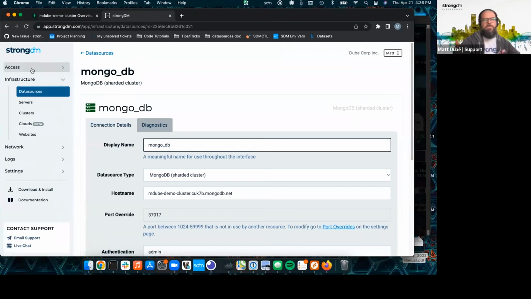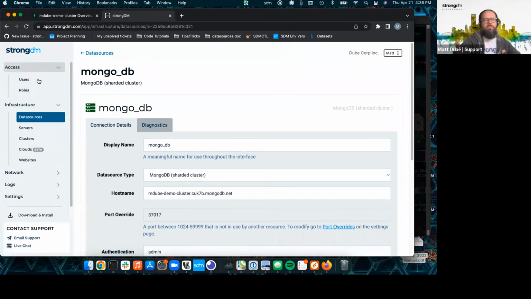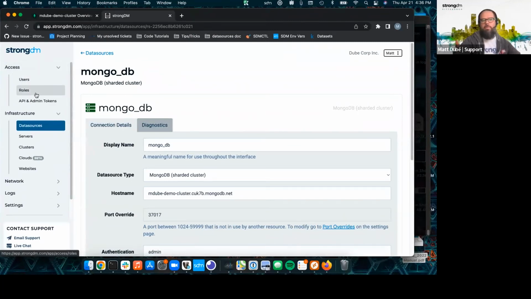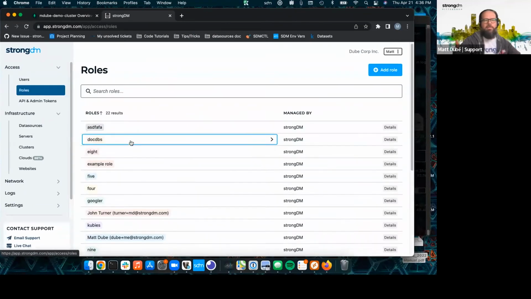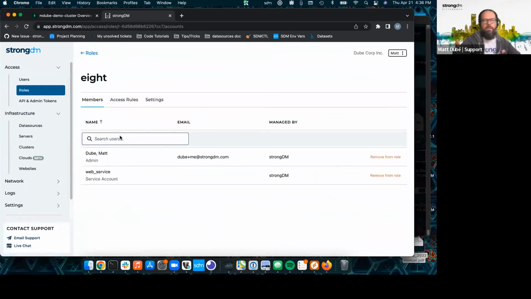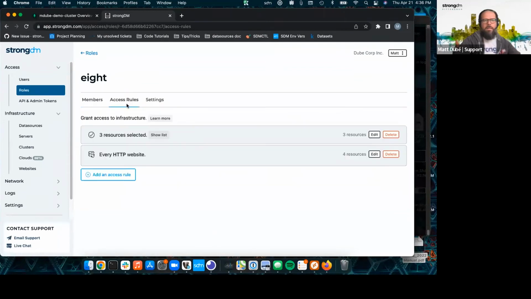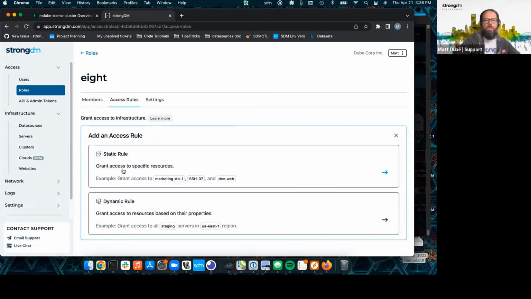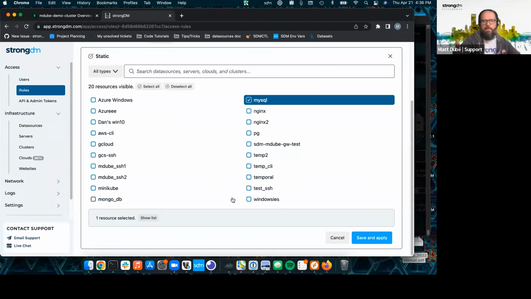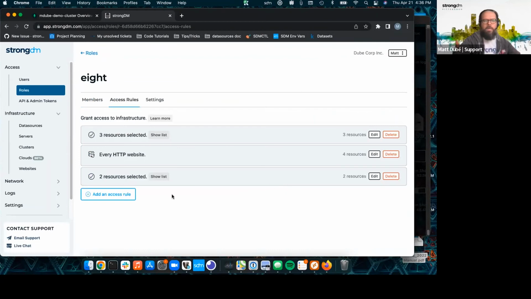Now what I'm gonna do is take that database and give it to one of the roles that I'm a member of so that I can access it through SDM. I'll add an access rule to my role, which is called 8. I will do a static rule directly to the MongoDB. Save and apply.